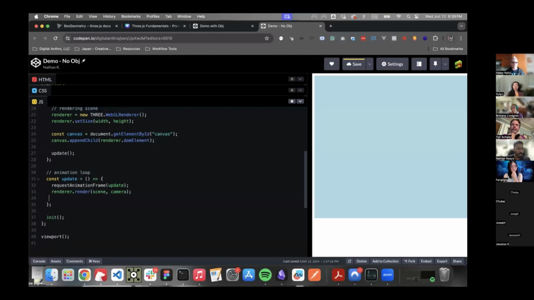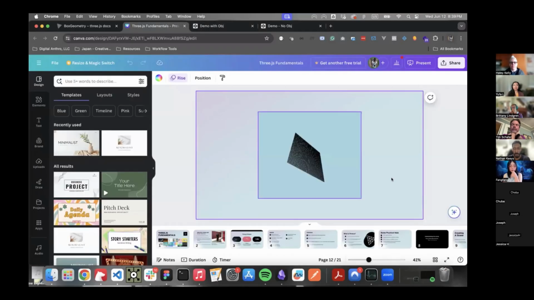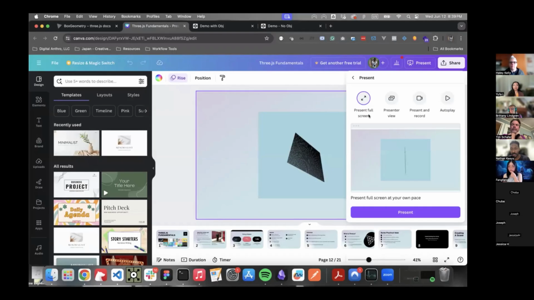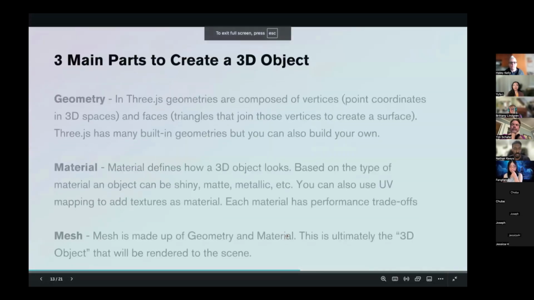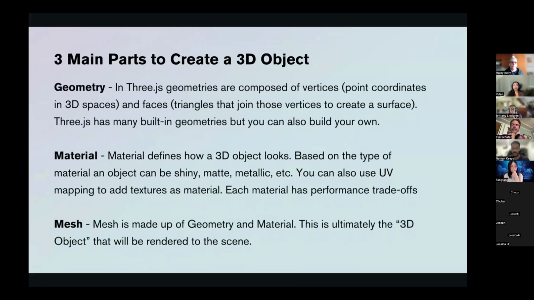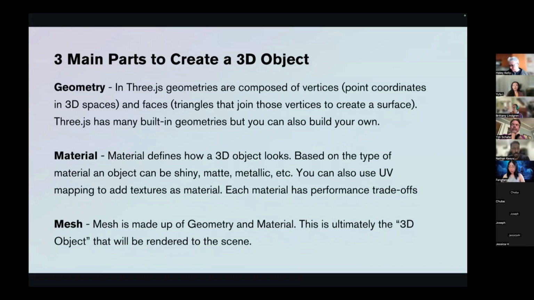All right, we're going to talk a little bit more about that, but we're going to jump into actually creating the 3D object. There are three main parts of creating a 3D object.